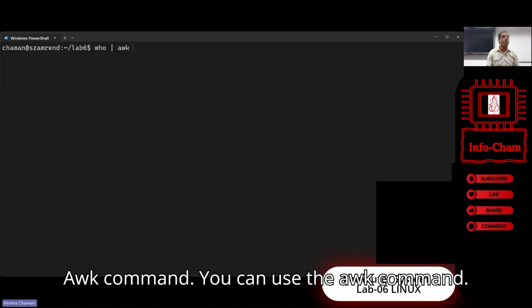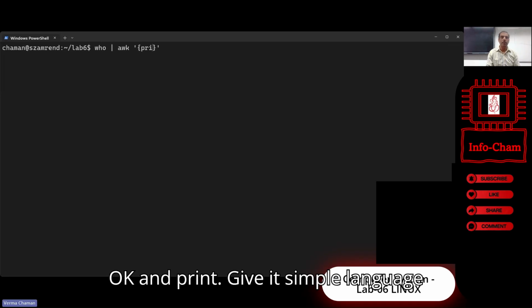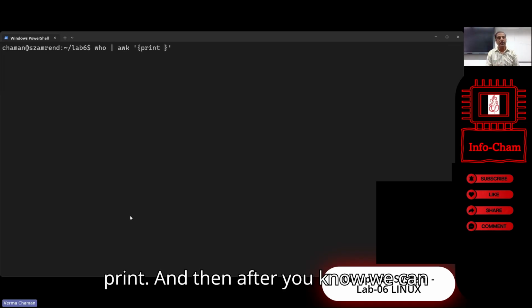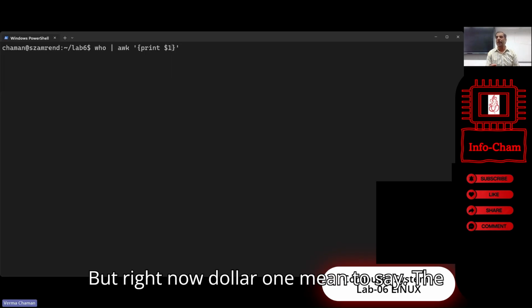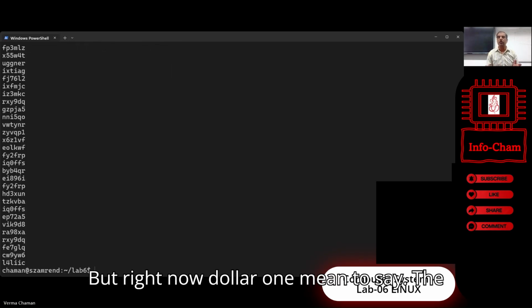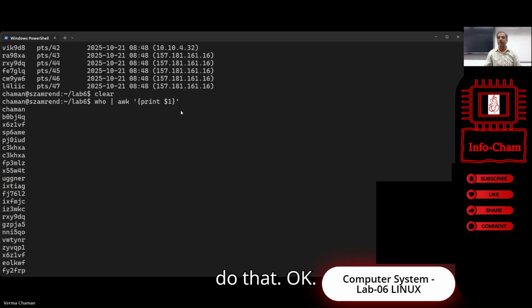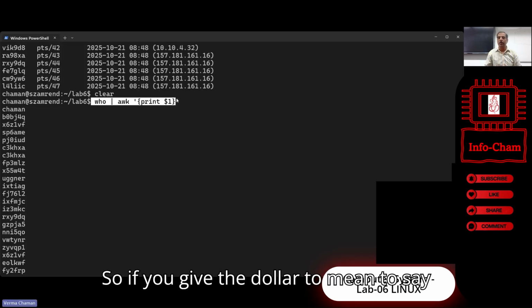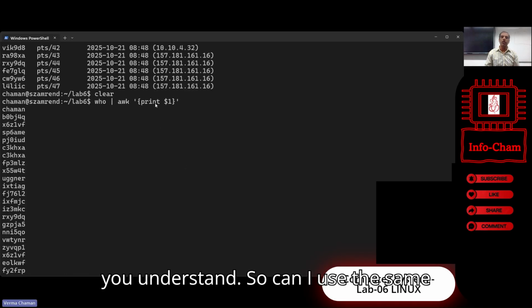Awk command. You can use the awk command. Syntax is very simple. Awk and this one, and print. Give a simple print, and then after, we can give $0, $1 or something. Right now $1 means the first column. Can you see? Quickly I can do that. Okay. So if you give $2, it means the second column. Okay, so you understand? So can I use the same idea in the script?